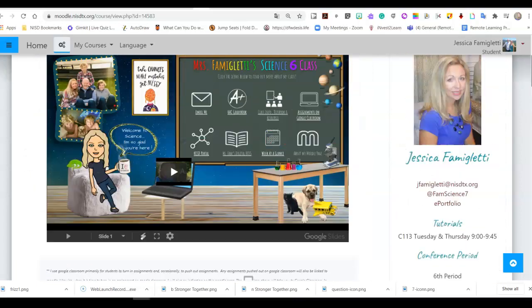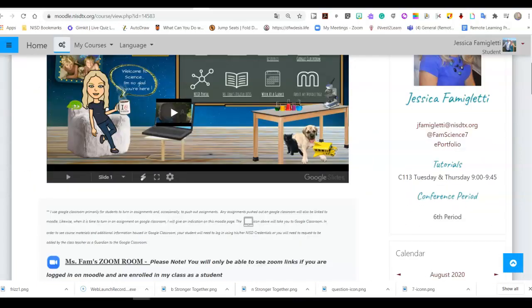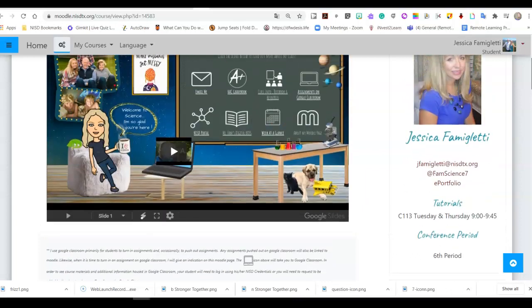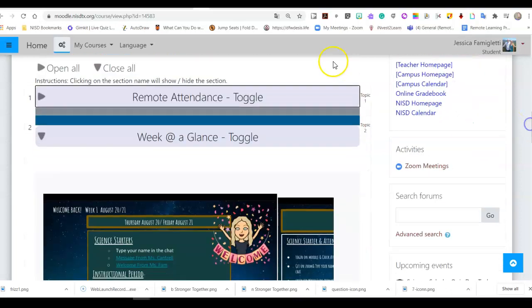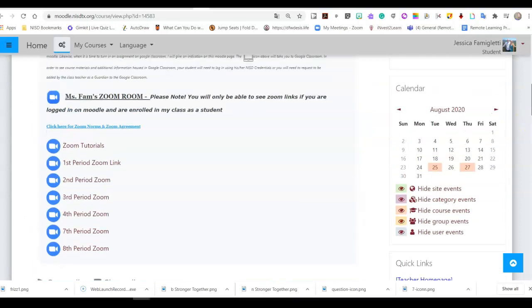So that's the basics of how my Moodle page works. Again, every day once you're logged in, you're going to want to go to attendance, check your attendance, and then go to the Zoom for the day.